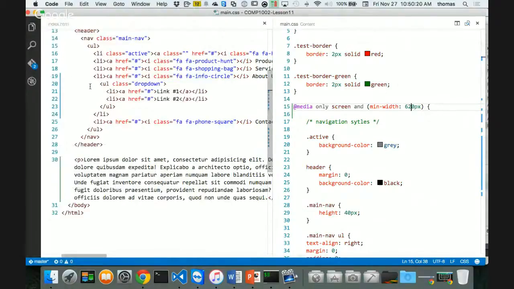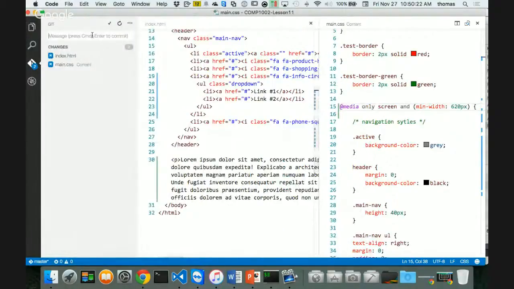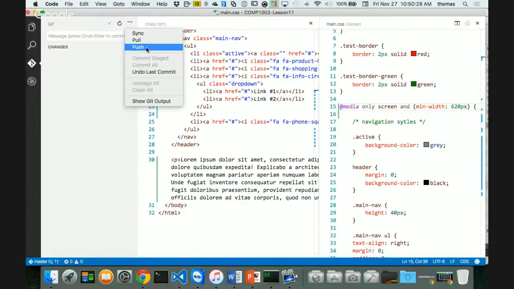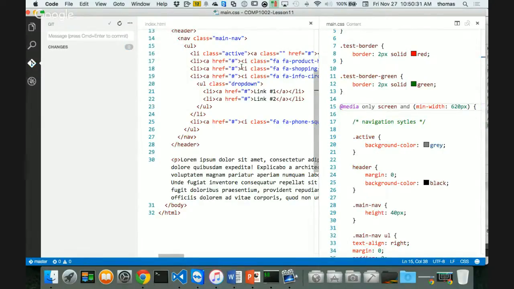Okay, let me update my GitHub stuff. So, added media queries. And go in here and push. A little bit of responsive design techniques there.